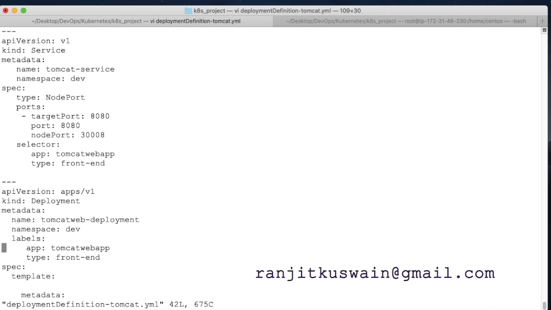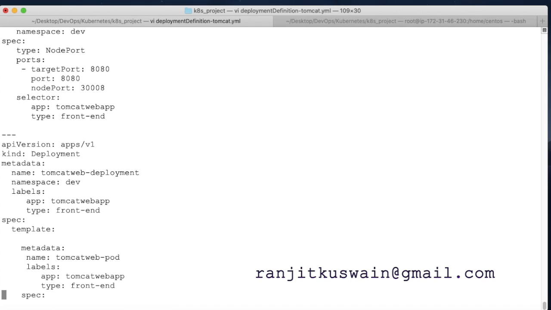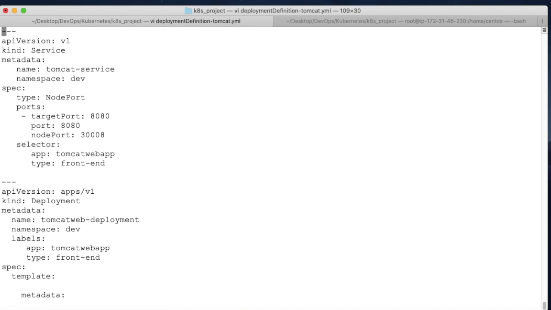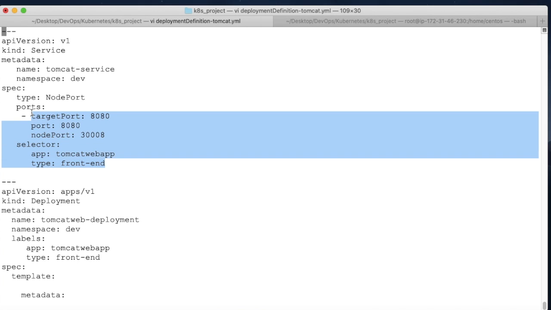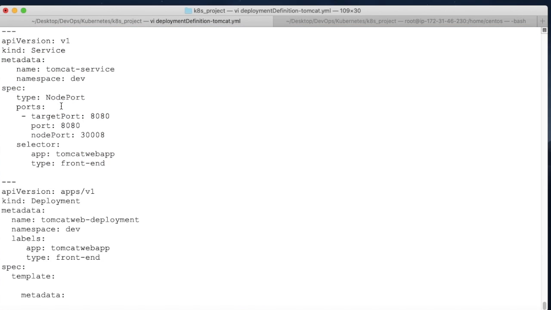So let's go on. You saw the services, right? Now we are going to create the deployment. Before starting the deployment and pod, we should start the services. So I have put the service up front. The service will be created first, and then the deployment.